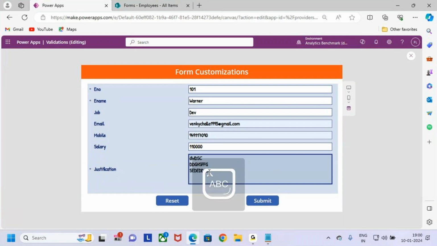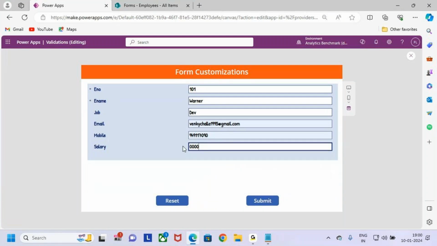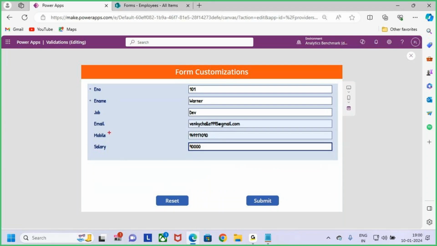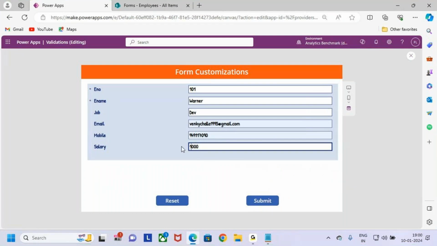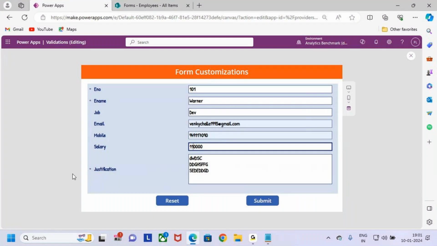to enter. If I enter a salary that is less than 1 lakh, now see, automatically the form height is reduced. If there is no justification field, I want to keep the form height as 400. If there is a justification field, 400 plus whatever the height the justification field is having. So if I enter salary greater than 1 lakh here, now see, automatically I'm able to see the justification field, and also the height of the form is increased.